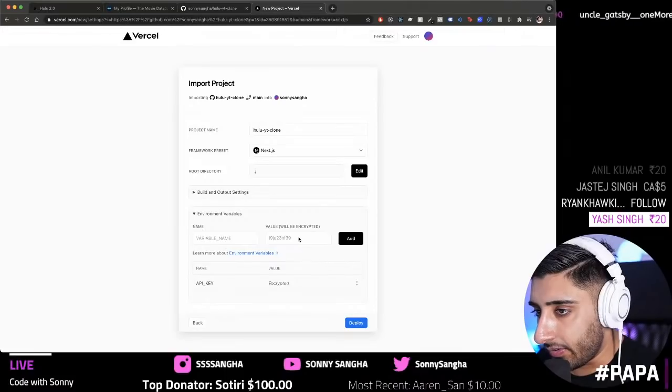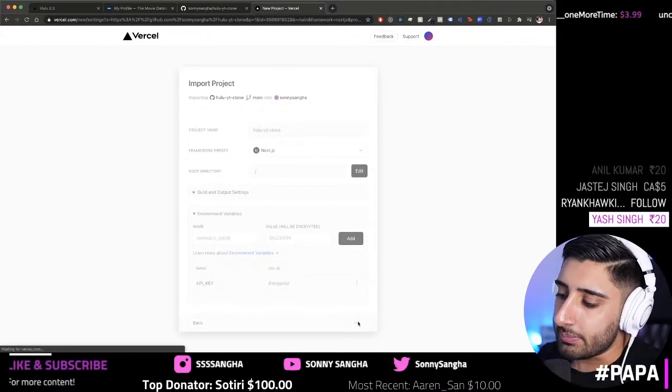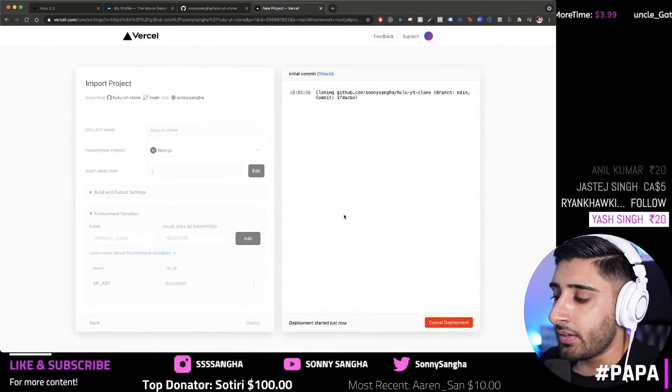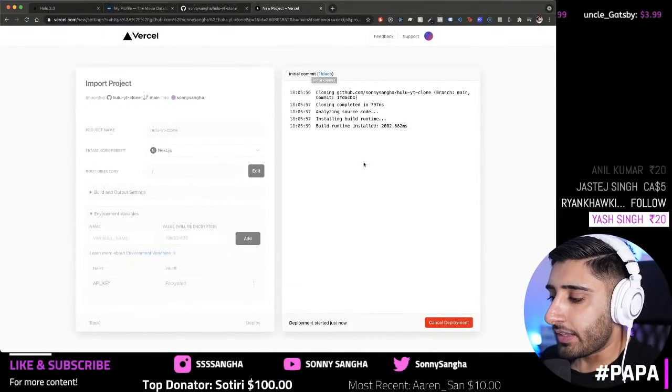Now I click on deploy. Simple as that, okay? And now what this will do is it will deploy my main branch from GitHub, which was the initial commit, which I just committed previously. It will go ahead, build it out.